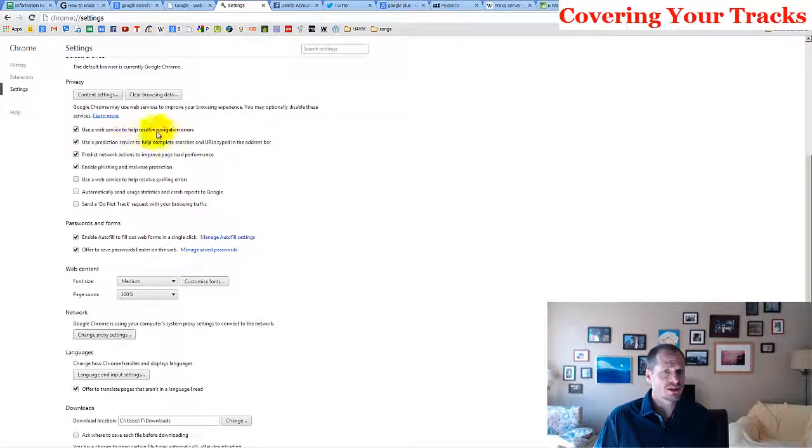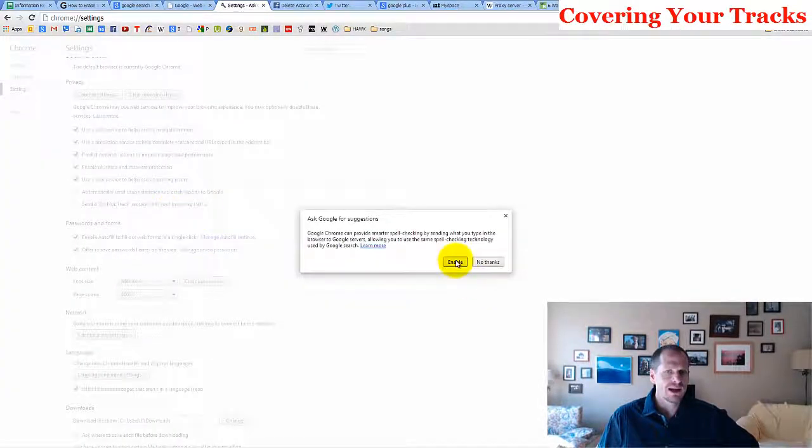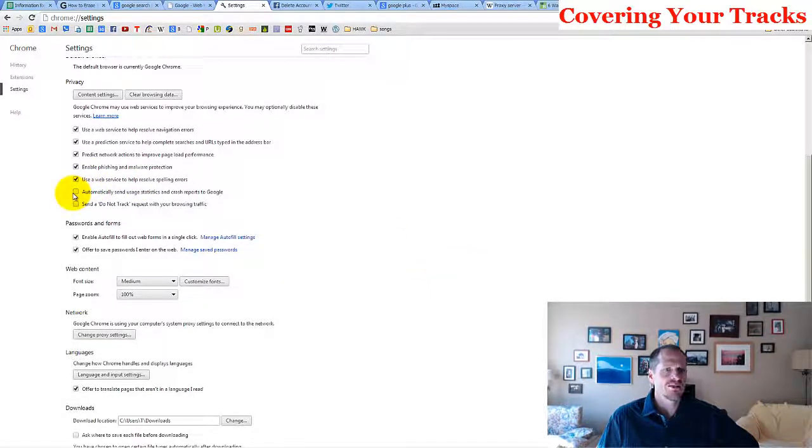Use a web service to help resolve navigation errors, sure. Use prediction service to help complete searches. That's that auto completion thing. Yeah, that sounds great. Predict network actions to improve page load performance, fine. Enable phishing and malware protection, absolutely. I want to enable that protection. Google is on it, they're awesome. Use a web service to help resolve spelling errors. Yeah, I like that. So there, it's going to do spell checking for me.